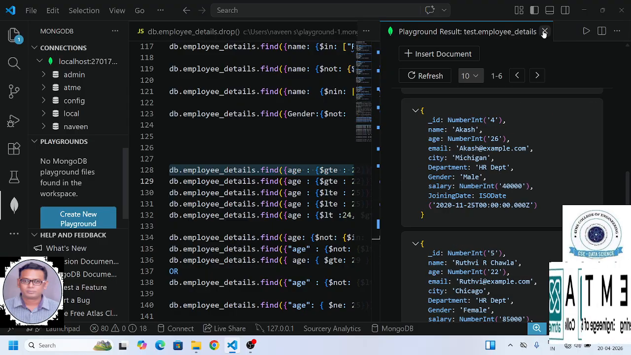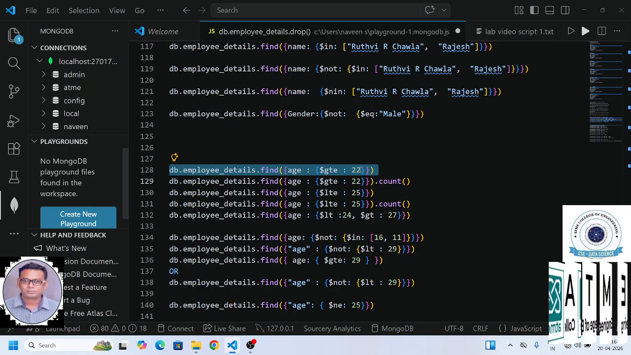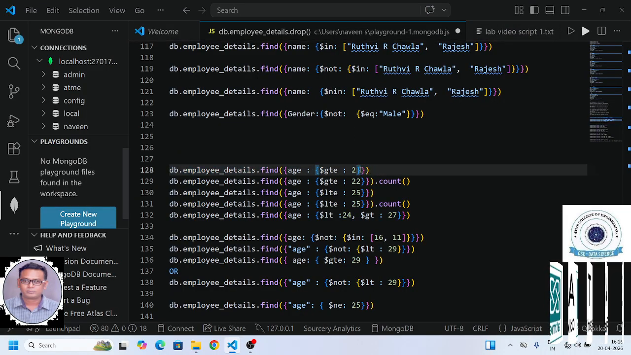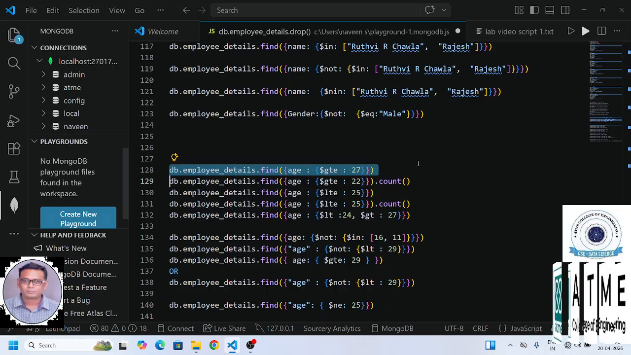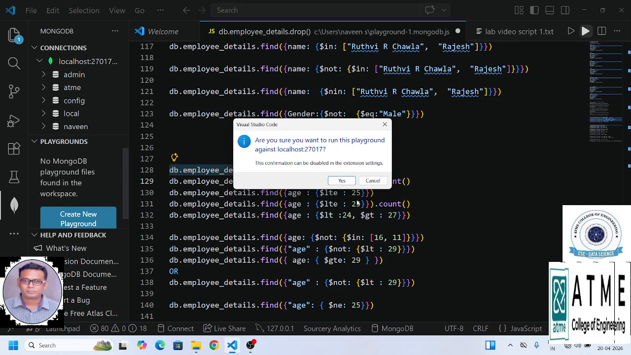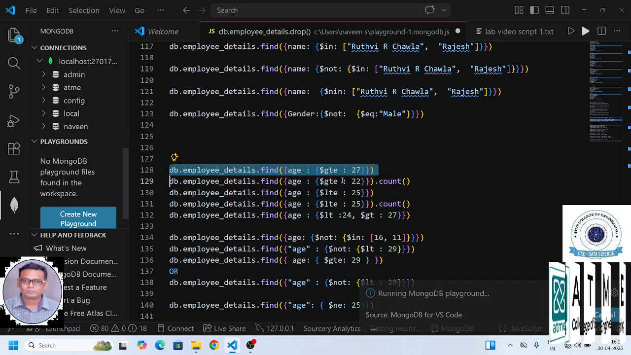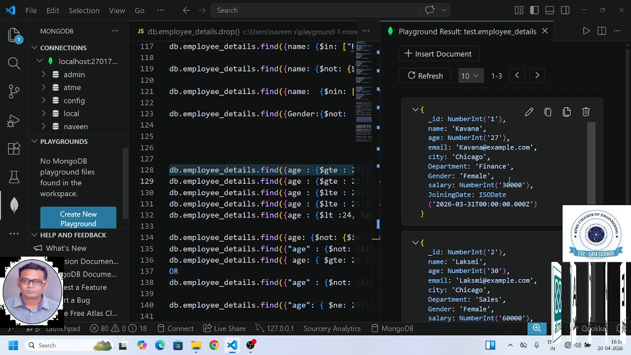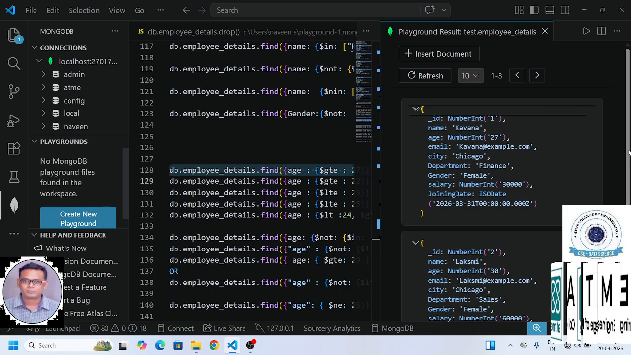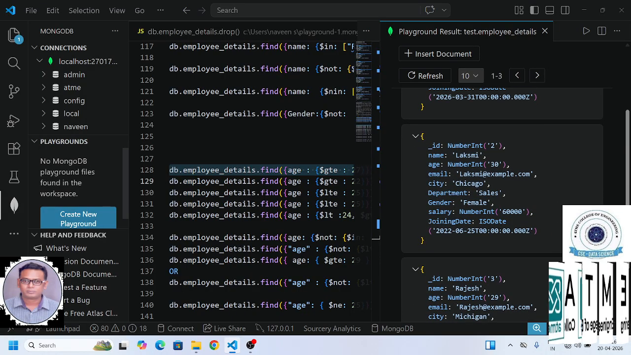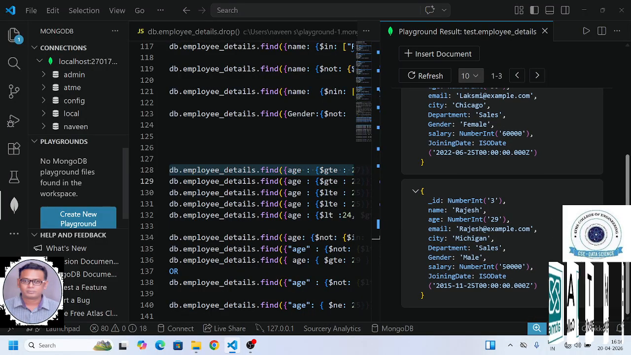So you can make changes here. If you want, you can make use of this. Change the number if you want. Make it 27. So employee details whose age is greater than or equal to 27 will be displayed. So Kavana's age is 27 and Lakshmi's age is 30. And Rajesh age is 29. Three records are displayed.